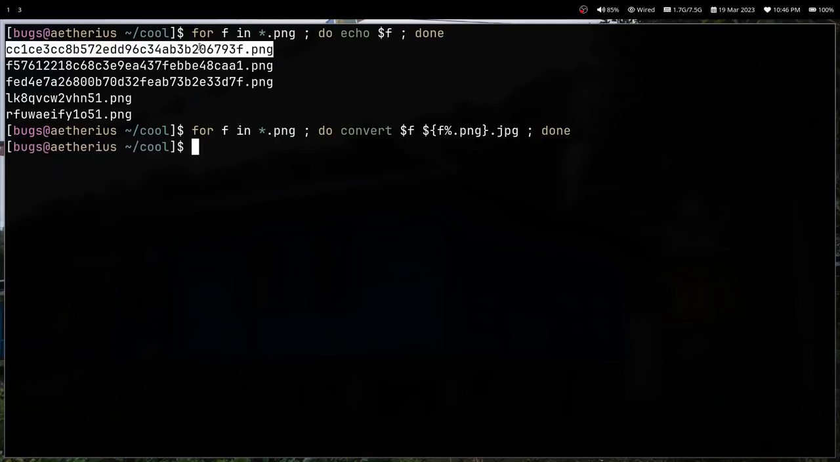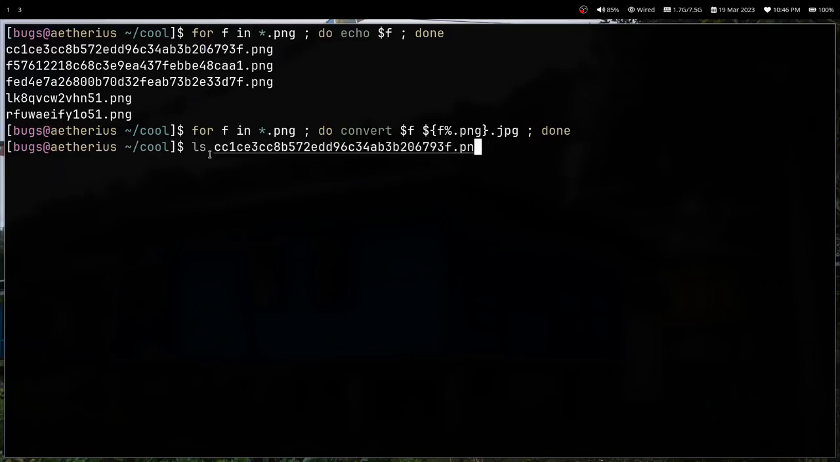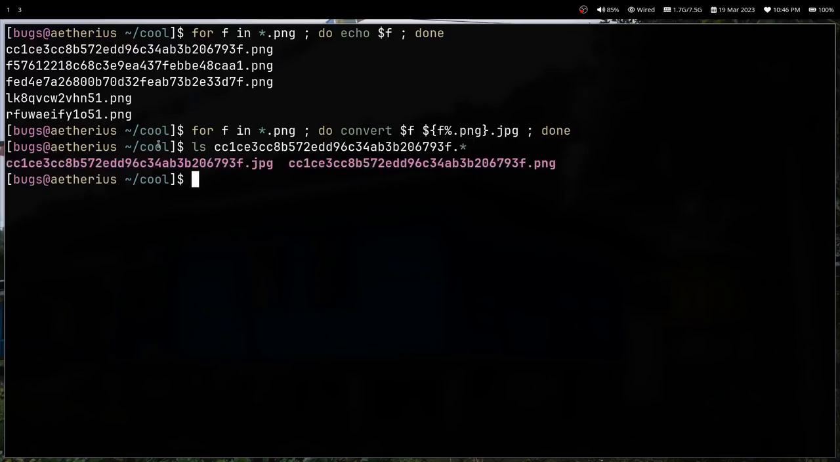So if I just copy this file name and just ls this, and instead of PNG, if I put asterisk, I got 2 files now. One is the JPG version, another is PNG. So basically I got duplicate files here. So I can remove all the PNG now because they are not required. All right, so this is cool.